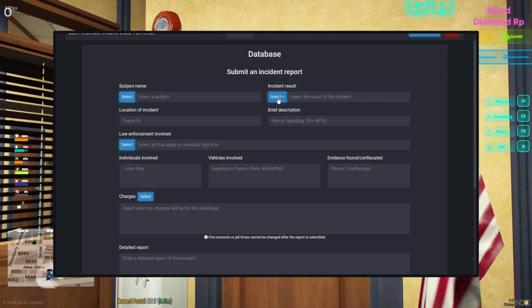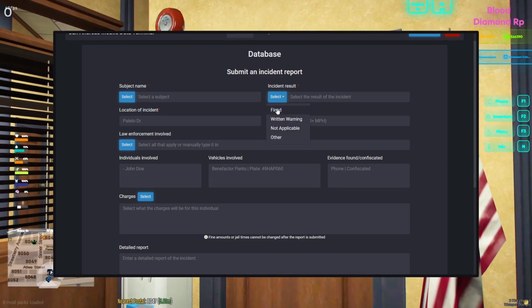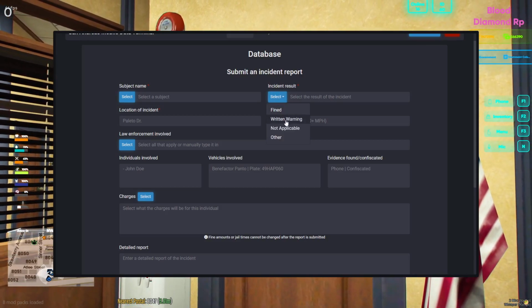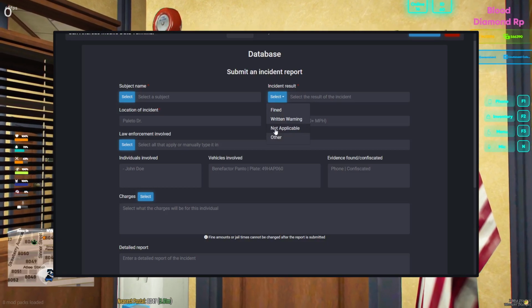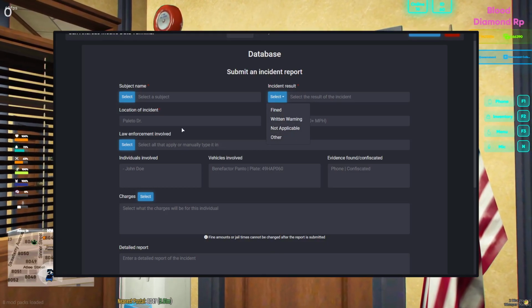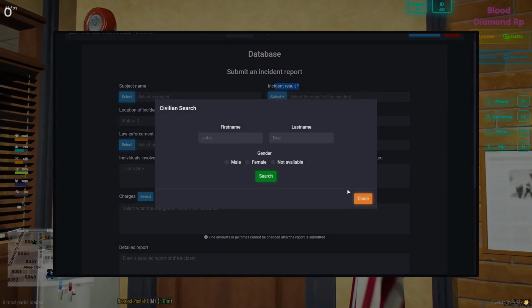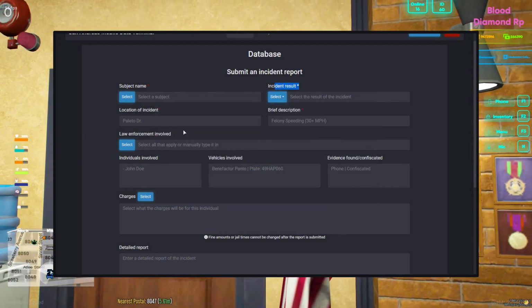When you select incident results, a lot of them are going to be fined. A lot of them. If you're being nice to a person, a written warning still needs to be written. If there's some other stuff, you can put that there, but very rarely will you use other and non-applicable. Same thing for the subject name. Once again, you're looking at the CAD system to look them up.